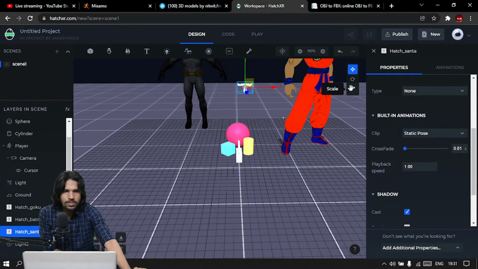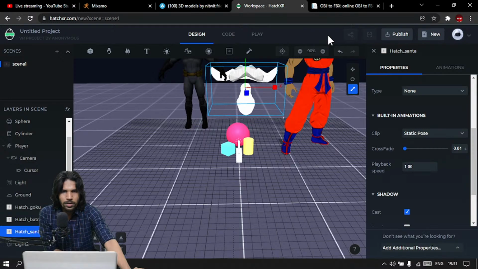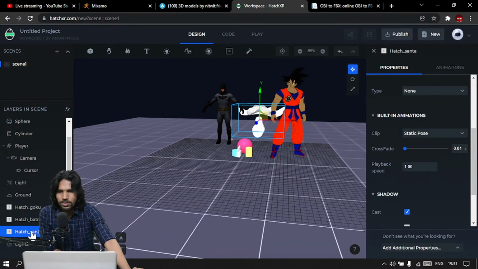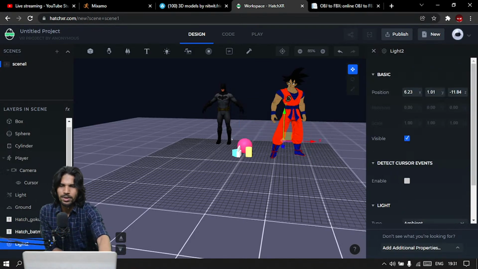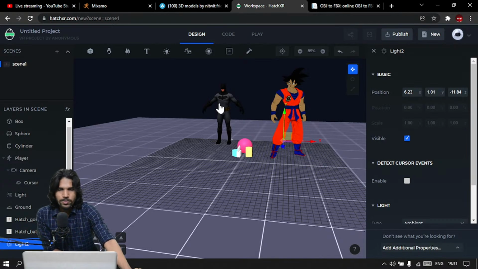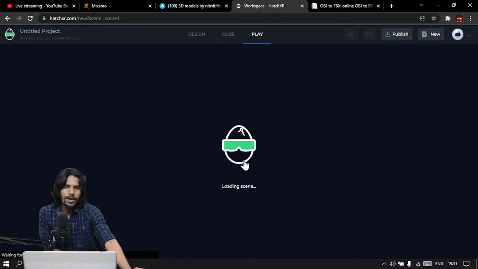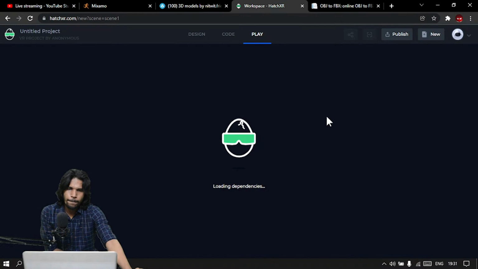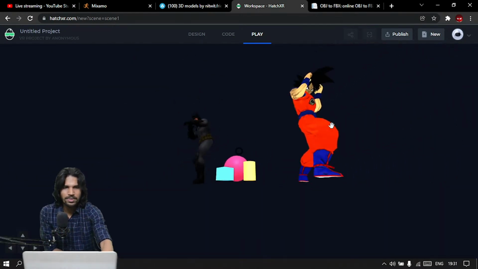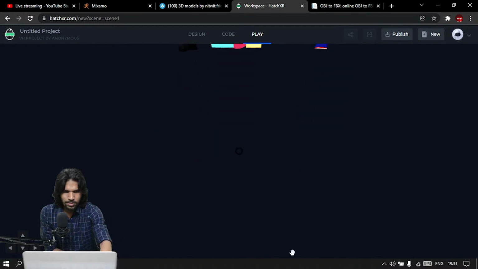Okay, Santa didn't seem to be added correctly. Only the mustache is visible. There seems to be some issue with Santa. I can delete the Santa model, that's fine. I can upload another Santa model. All right. So now if I go to play, you see I have these characters. I just added these characters.